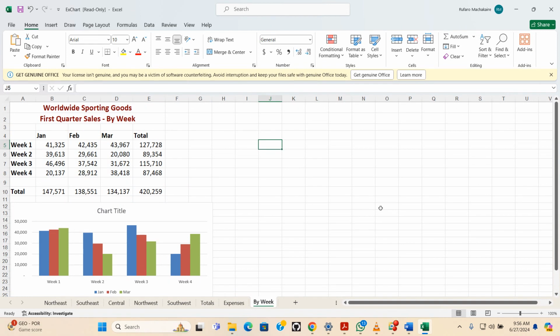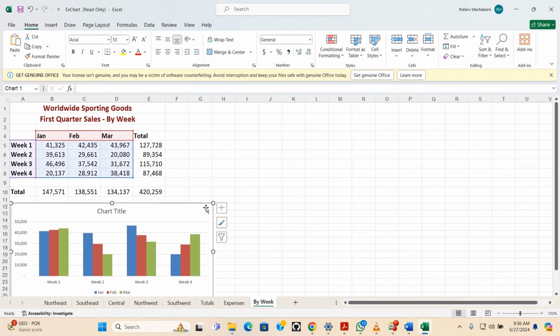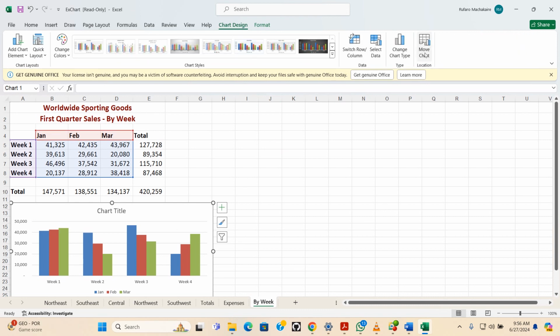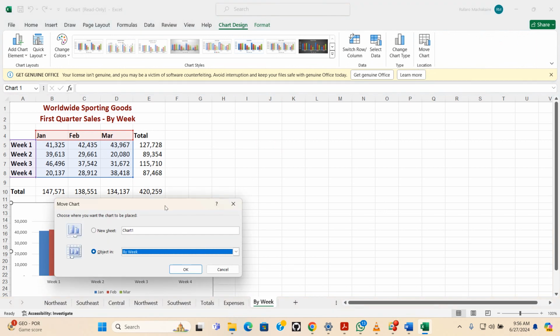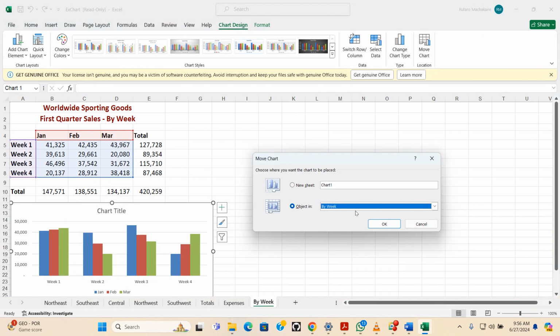So moving the chart is very simple. We click on the chart, then we go on chart design, then there is move the chart. Click on move the chart. We look for the name. The object is in this. So we need to put the new name of the chart where we want to move. Choose where you want to place the charts.